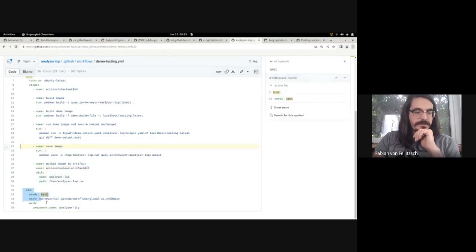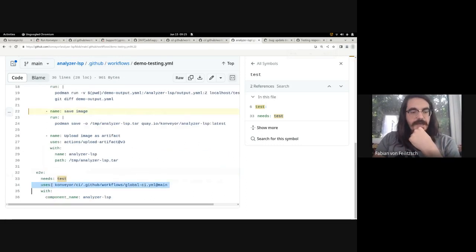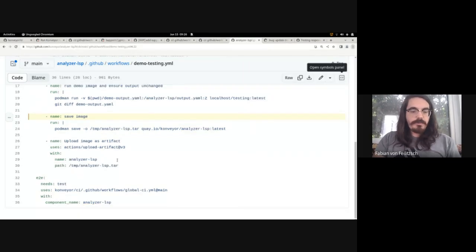And then here I've set up a second job, end to end, which imports, sorry, this probably is too small, which imports our global CI job that's over here and specifies the Analyzer LSP component name. And basically the global CI will pull this tar file, pull the image out of it, load it up into Minikube, and deploy the operator with the if-not-present image pull policy, and all the runs will be with this most updated version of the Analyzer LSP, but without having to push it up to a separate registry or anything like that.